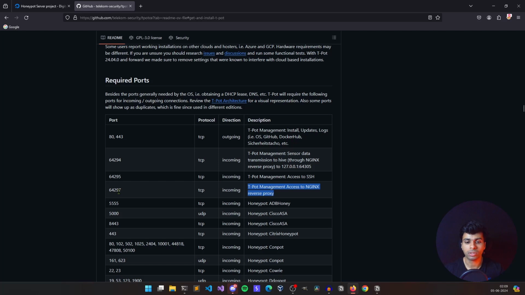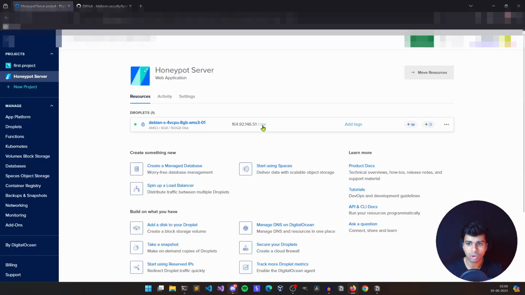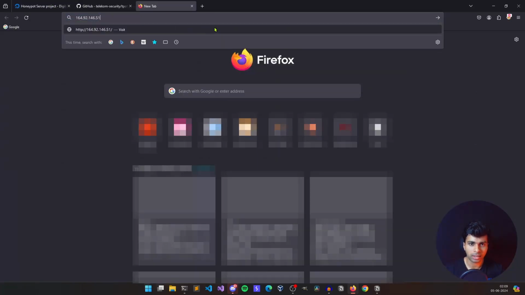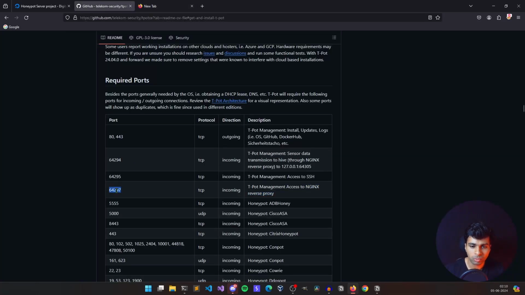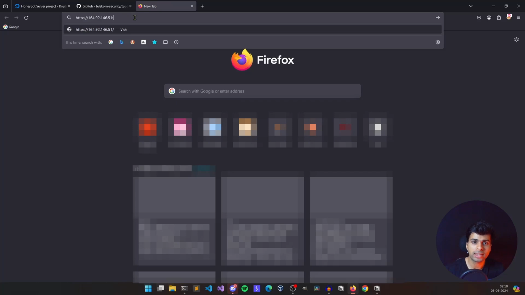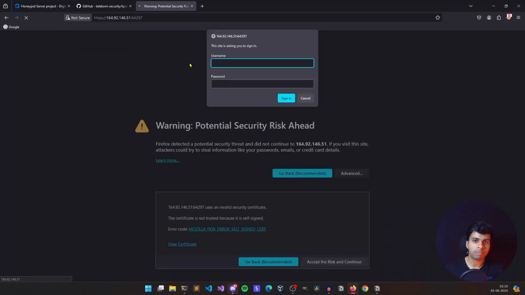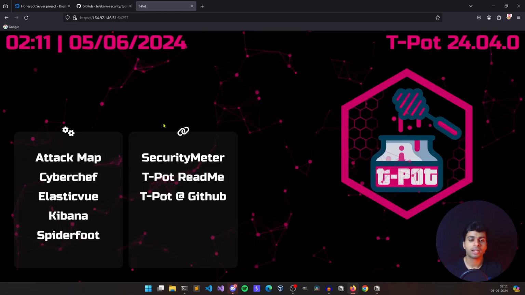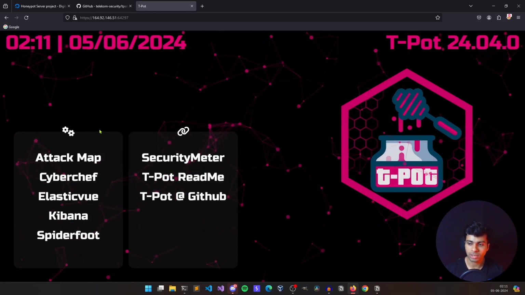So what we'll do is we will copy the IP address over here and we type https and paste the IP address and we visit the 64297 port. Now this will give you a pop-up for username and password. Now if you remember, we had set a web user and password for our tpot management console. So we enter those credentials over here and there you go, there's our tpot management console.